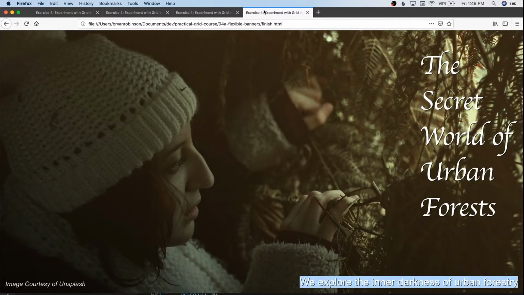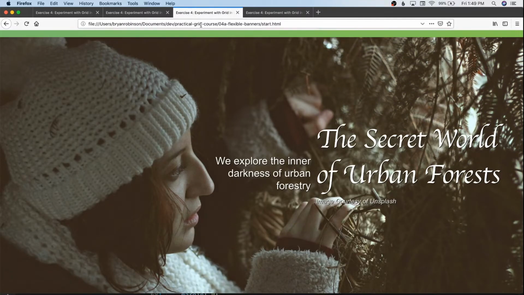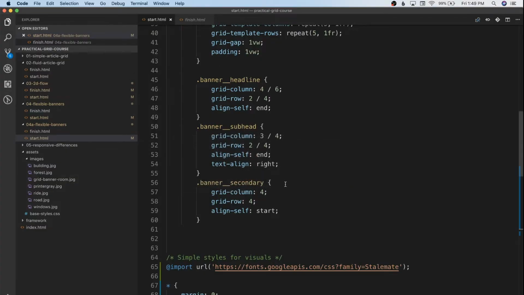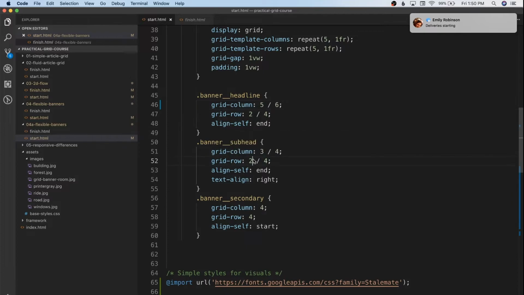So our banner headline is going to come in at the far right hand edge, and it appears to be spanning from roughly the first row to, I'm going to guess, the third row when I'm looking at this design. And so I'm going to go into our CSS, and I'm going to change, just in CSS, no markup changes, our grid column from 4/6 to 5/6, because we want to be in that last column. And I want our grid row to span from the first row to the fourth. And that should get us rows 1, 2, and 3 inside of that.